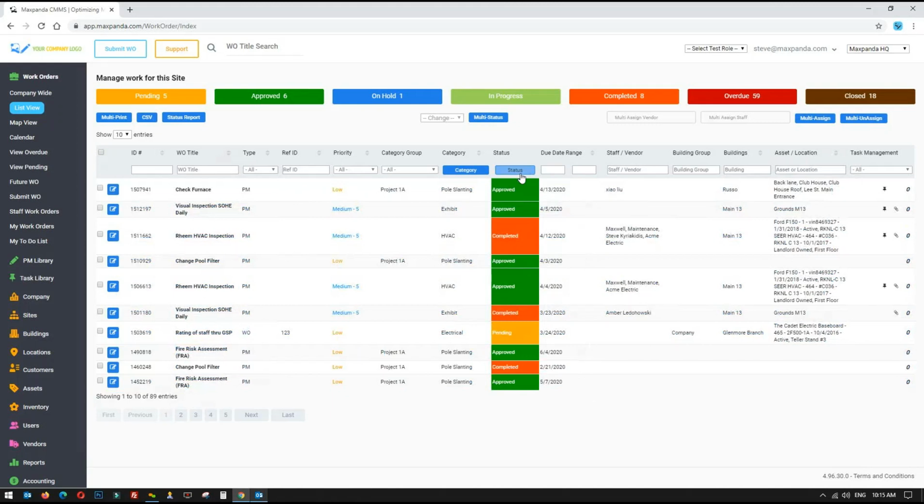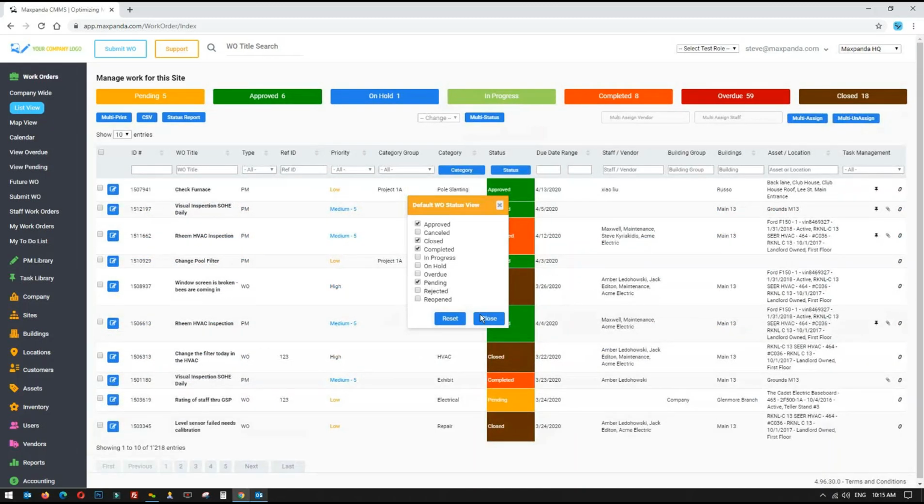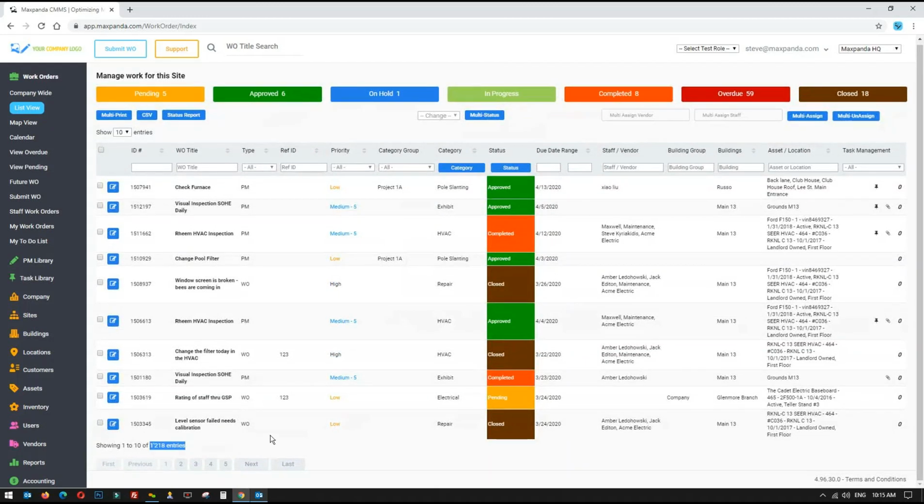Everything is listed here. If you click status, you can customize the view. For example, every time I log into Maxpanda on any browser, I also want to see my closed work orders. I've just loaded 1,218 work orders on this list here. Now, the closed work order, that's the last stage of a work order.